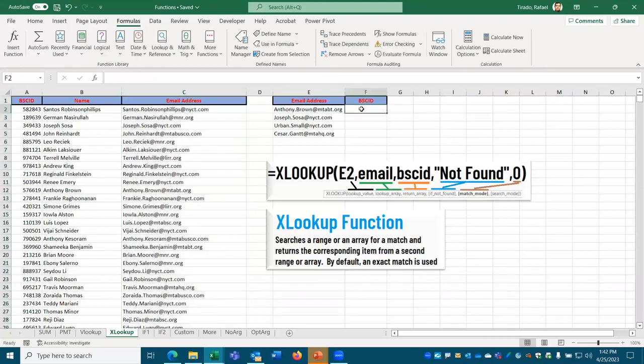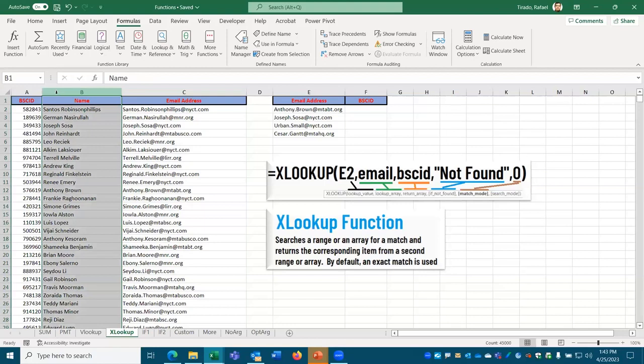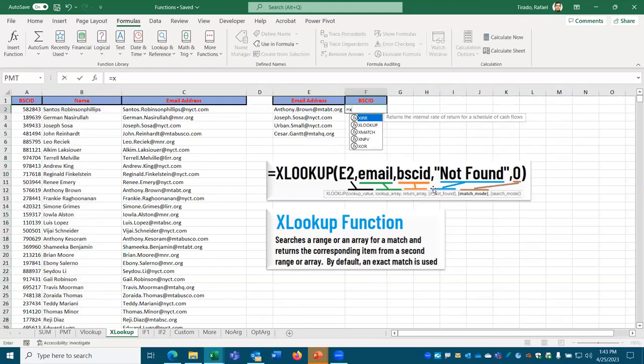With XLOOKUP, you still have to say go and look for a particular ID, but now you're going to select a column where Excel will do the search, and another column where Excel will retrieve the values based on the match. Okay, so let me just show you how XLOOKUP works. And by the way, XLOOKUP only works if you have Excel 365. Anybody still running Office 2016, you won't be able to use XLOOKUP.